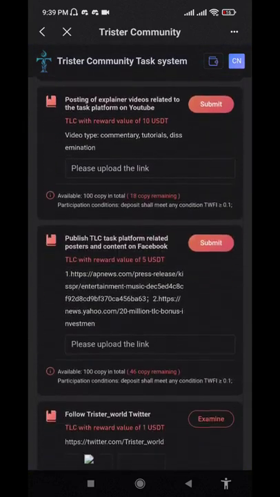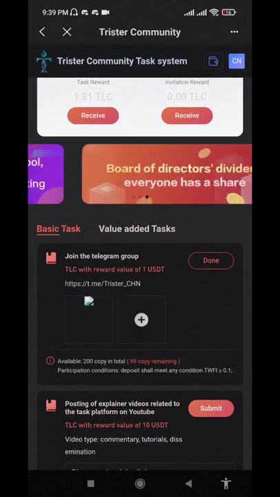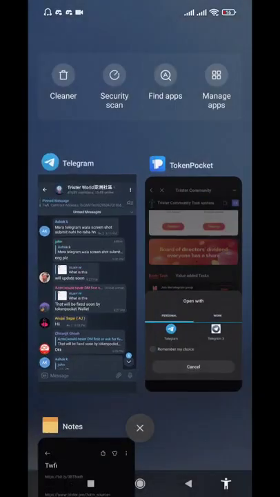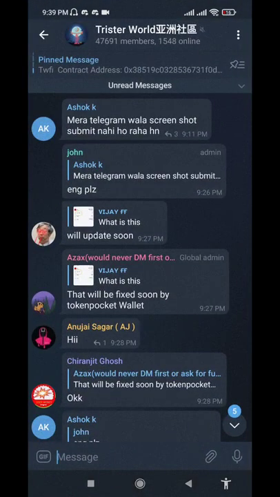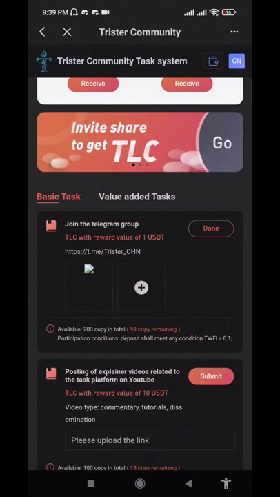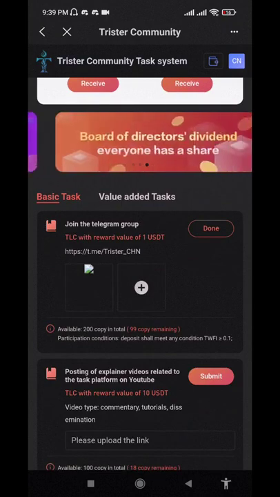So this is a very nice project you can do. Simply what you have to do, just join the Telegram. I have already joined this group. Now just take the screenshot of this and come over here and submit the screenshot, by pressing on the plus icon, and you have to submit that screenshot and just simply submit.